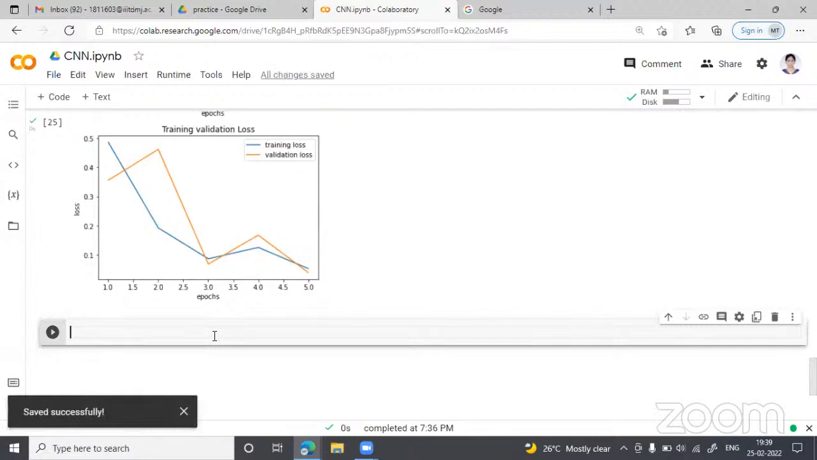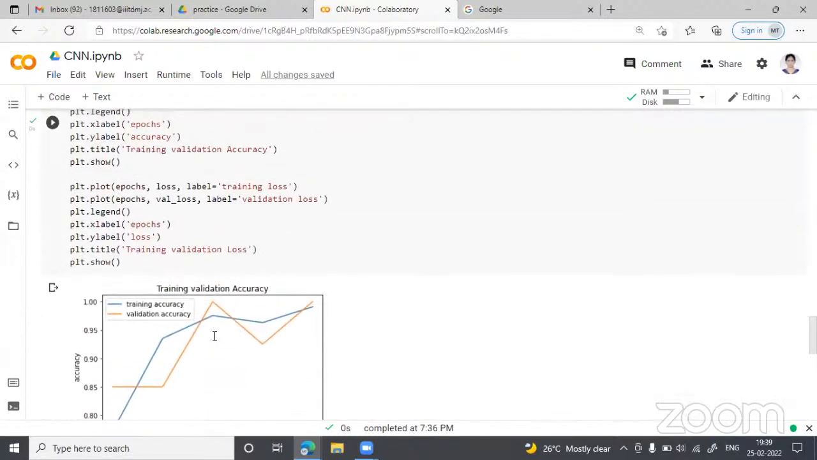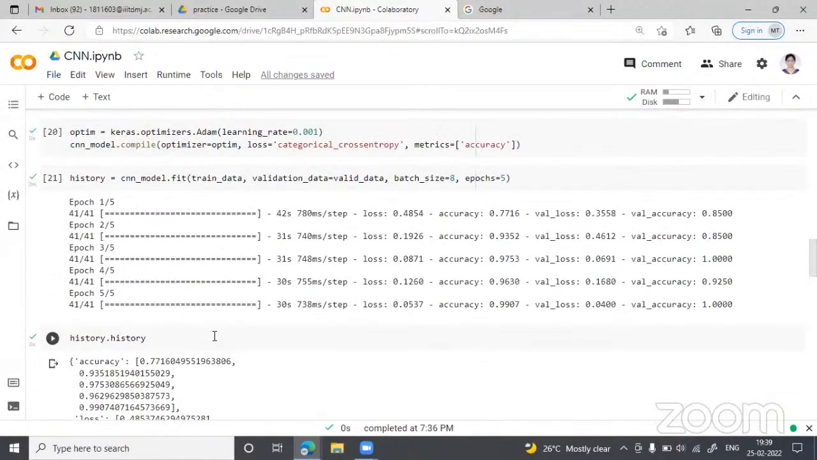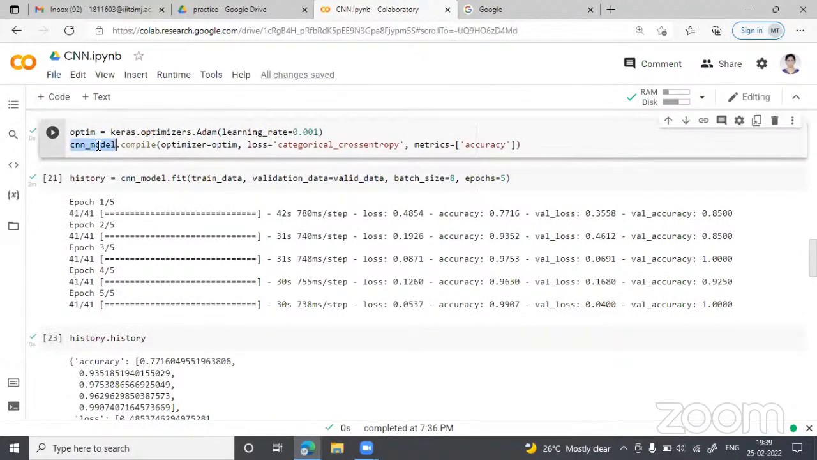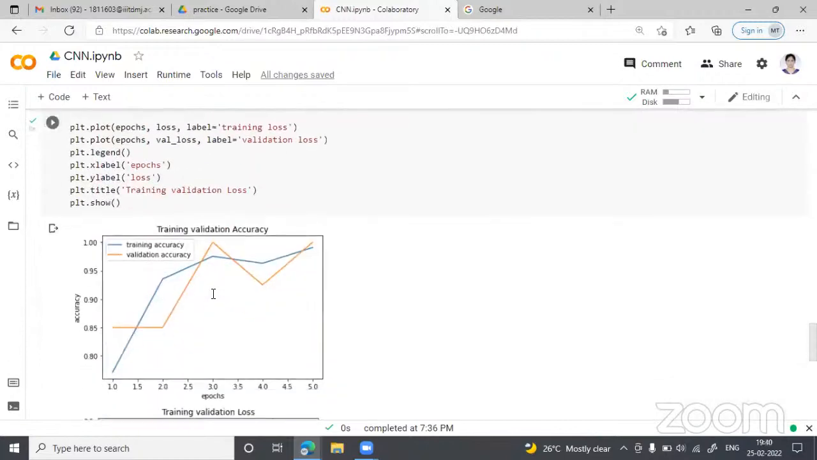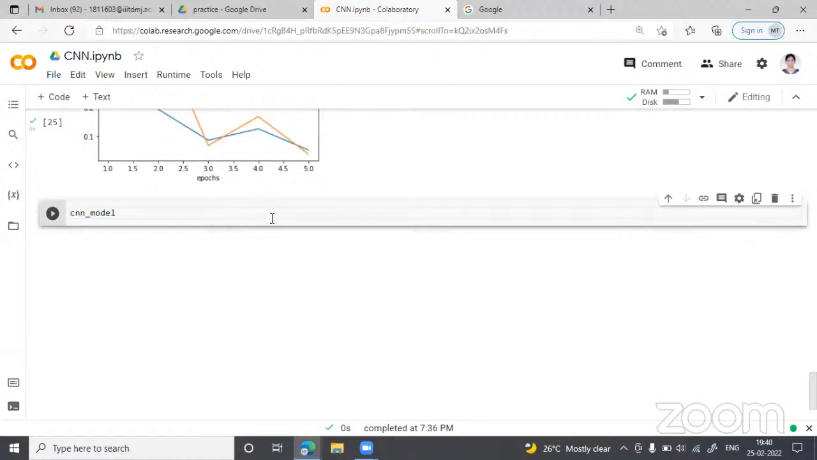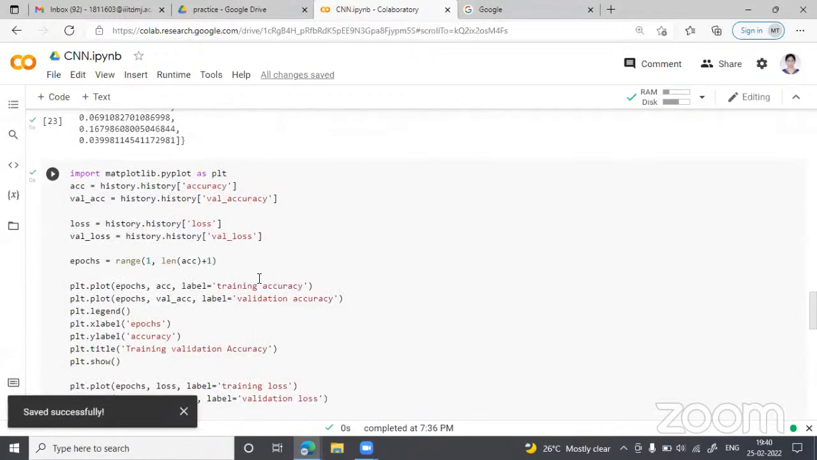Another question is how can we get the features? If you want the output of a particular layer, then you can access it. If I want the feature of, maybe, the second last layer of this CNN model, I will write cnn_model.layers[-2]. This is the way you can access the features or output of a particular layer.